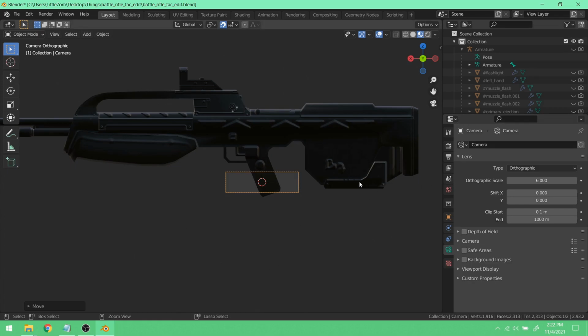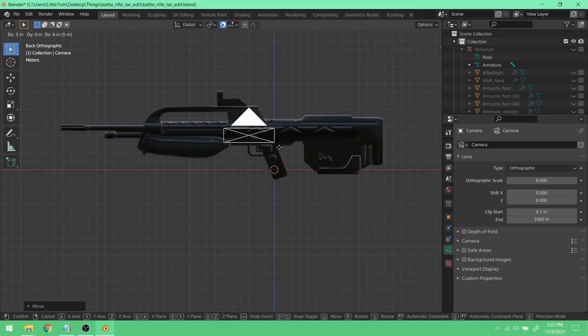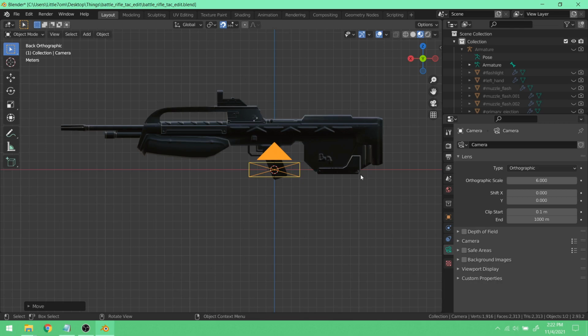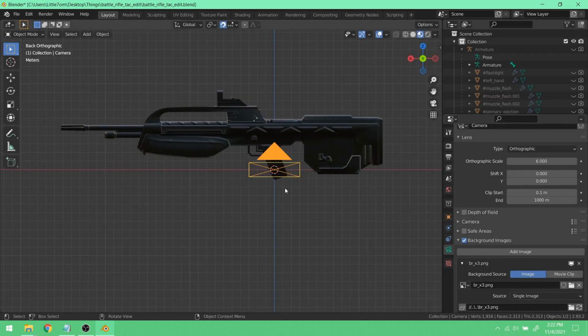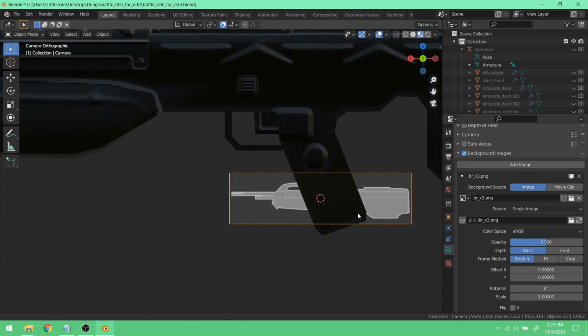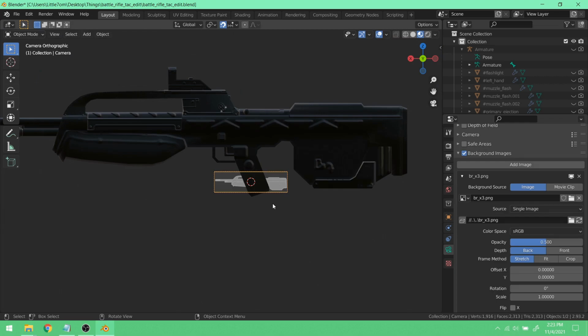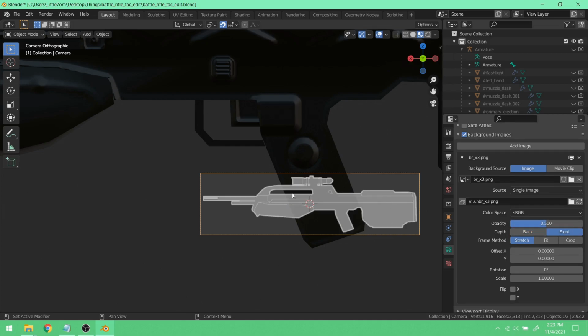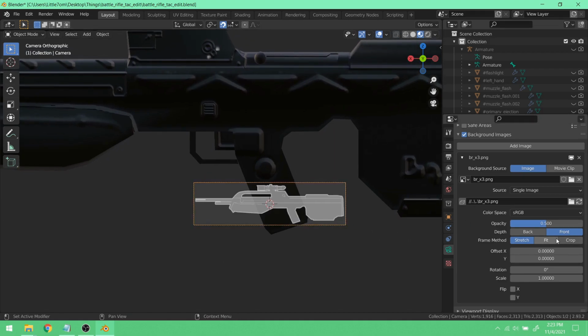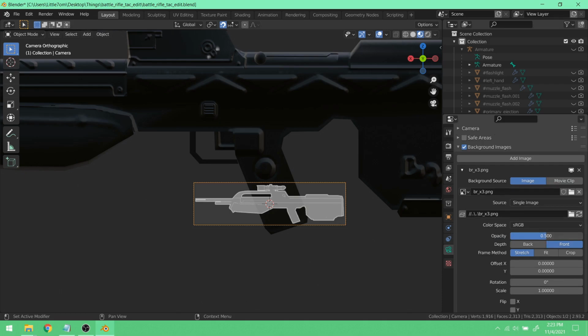In fact, let's go back to the back orthographic view, because that will help us position this camera better. And one more thing we should do here in the camera properties, just to make this a bit more legit, is turn this background images option on, and add an image. We're going to open up that BRX3. So when we look into the camera, we're going to see that image, and we can line up our 3D model to it so it matches a bit more. I'm going to set the depth to front, so it's in front of our 3D model, and set the opacity down just a bit, so we can see the 3D model more clearly.